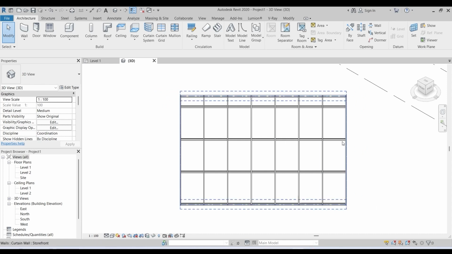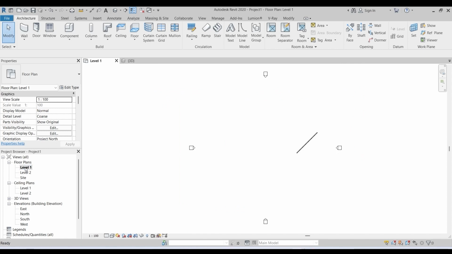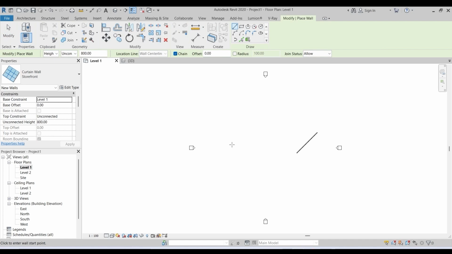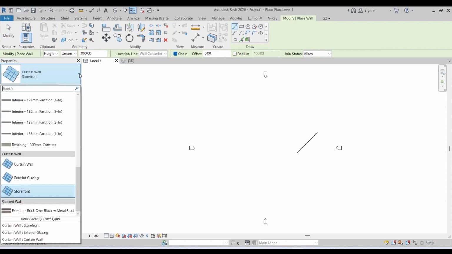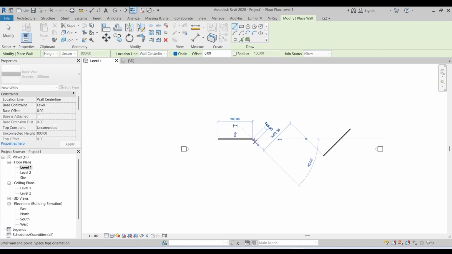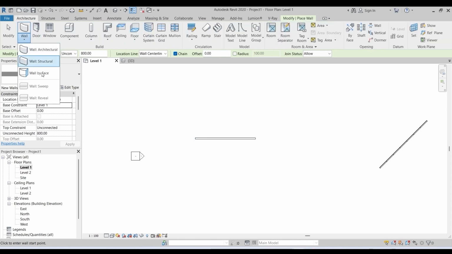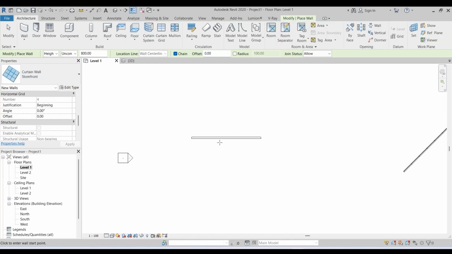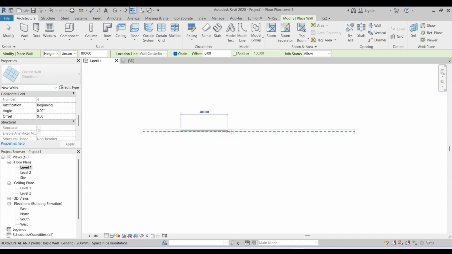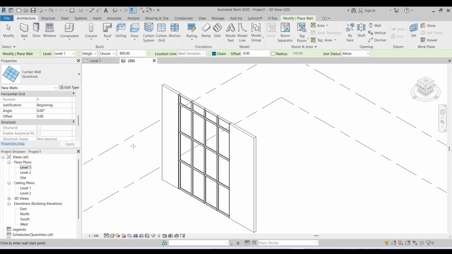Before going deep into storefront, let me show you something. So I go to my level 1 and click on this wall tool and draw a wall. If we take this Generic 200 and I draw a wall over here. And now I again go to the Architecture menu and select this storefront and create a storefront like this. And then I go to my 3D view. I can see my storefront is over here.